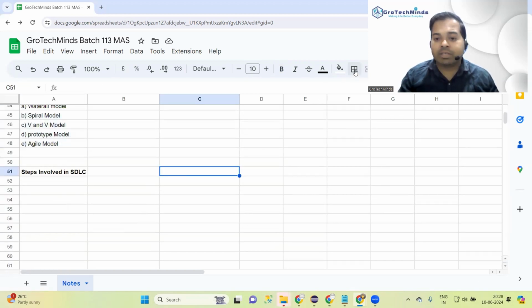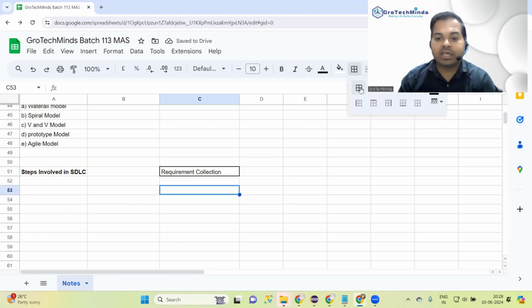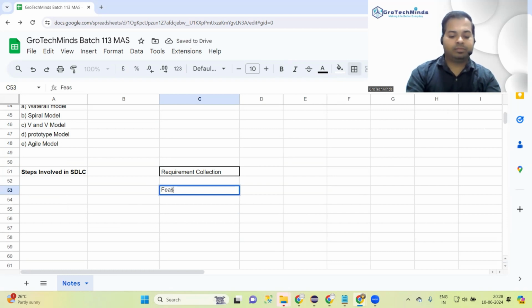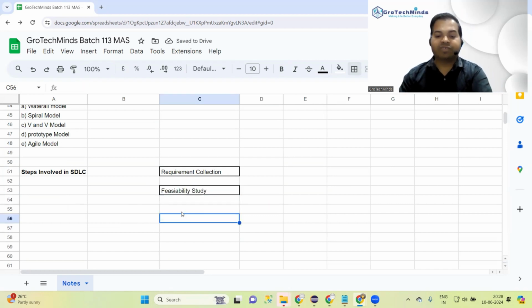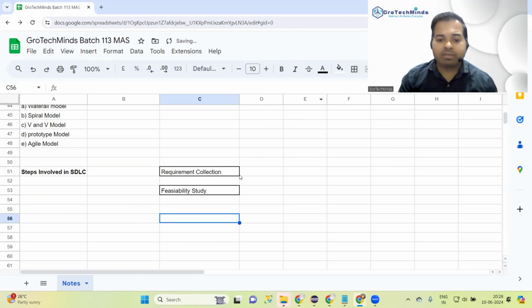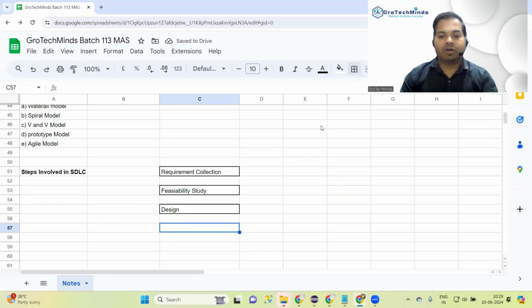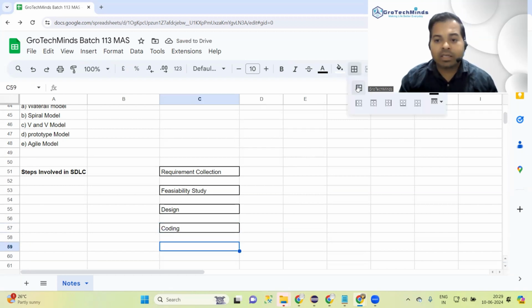Please write down. The first step is called requirement collection. The second step that we have is called feasibility study, or feasible study. All are the same, okay? The third step that we have is called design. The fourth step that we have is called coding. The next step that we have is called testing.